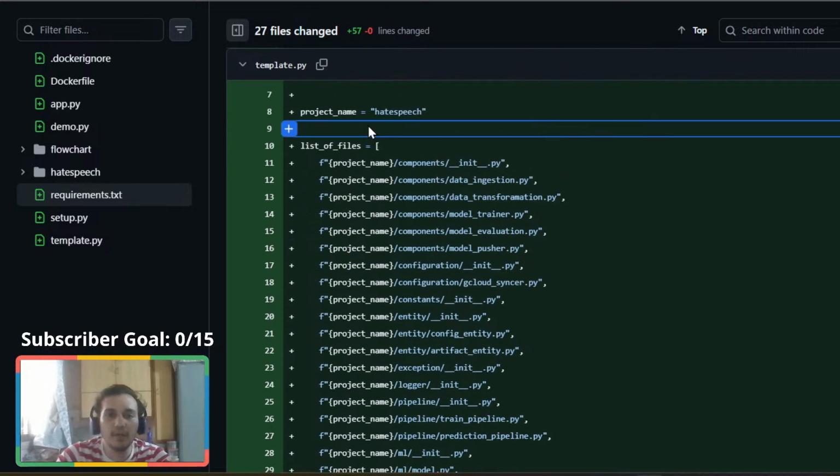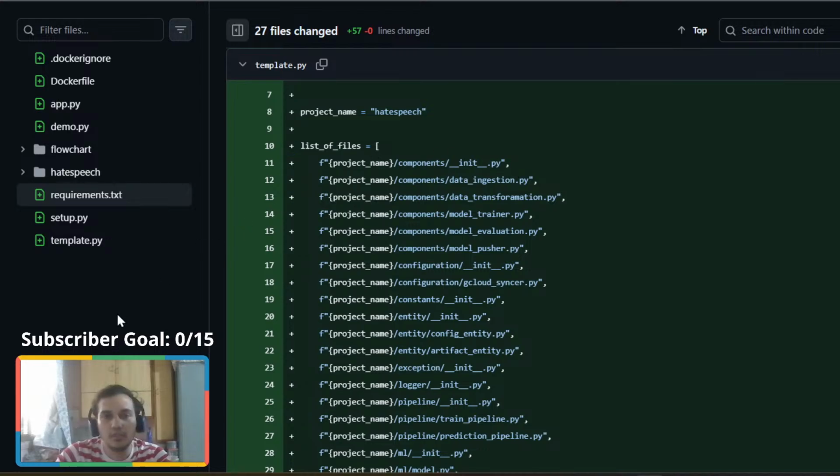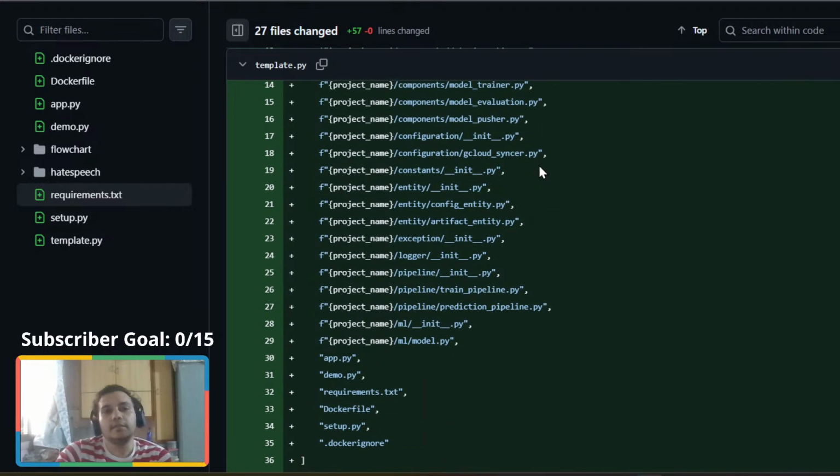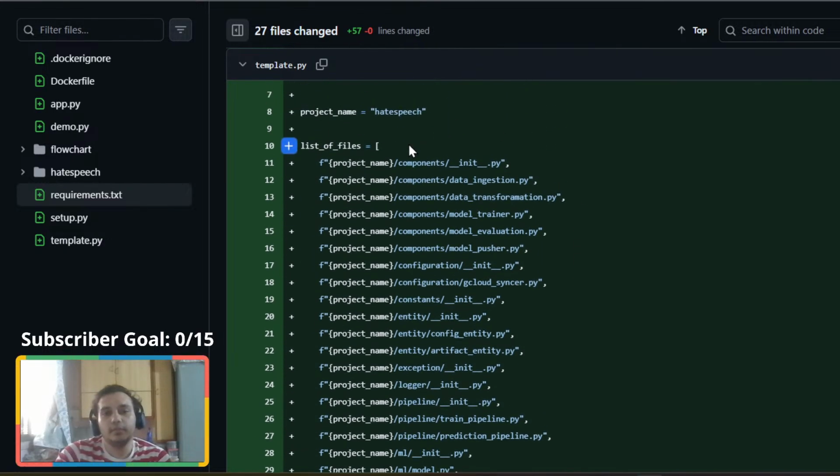Then I've created my project name, which is hate speech. You can use any project name, maybe like image classification or anything you want. Then this is what I've done to create the folder structure. This basically gives you a list of files.